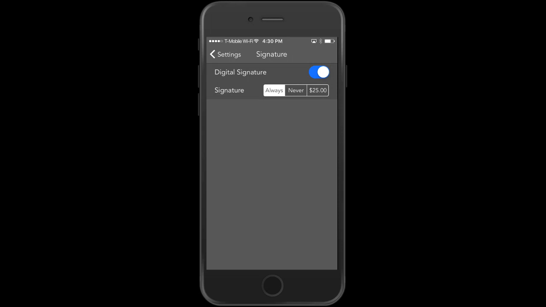To collect the signature digitally, tap on the orb next to Digital Signature until it turns blue. Signature may be set to always, never, or to be requested only on transactions over $25.